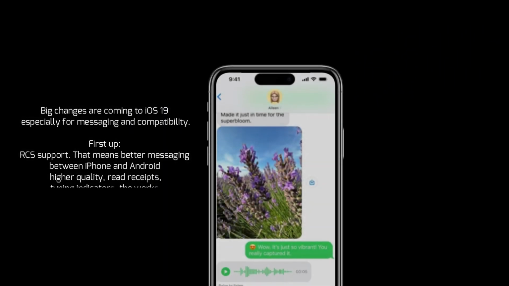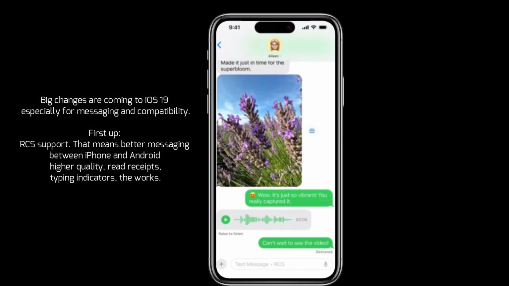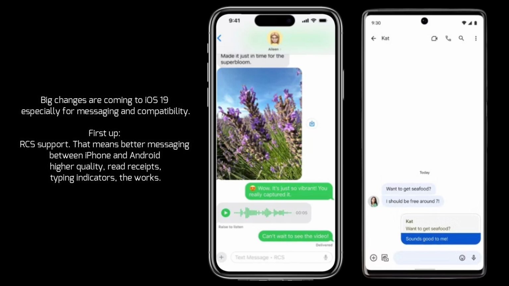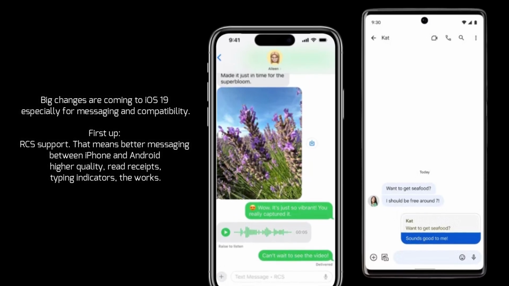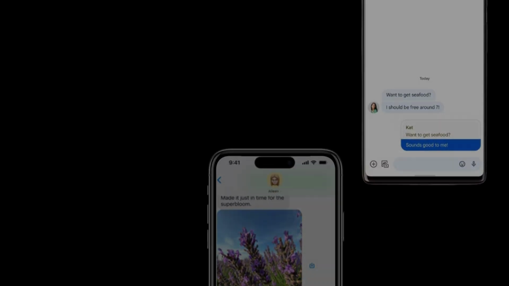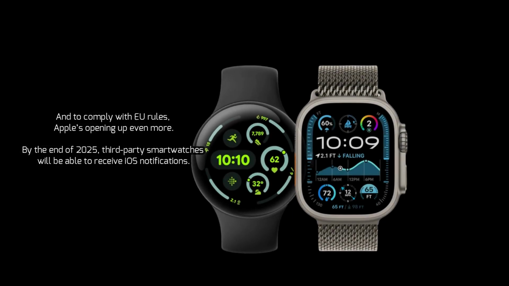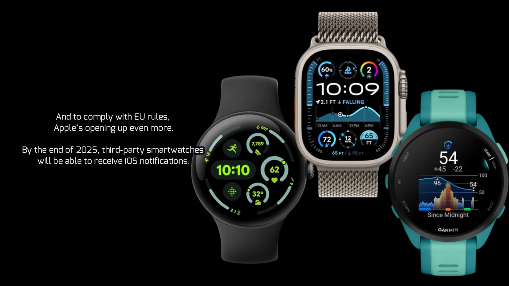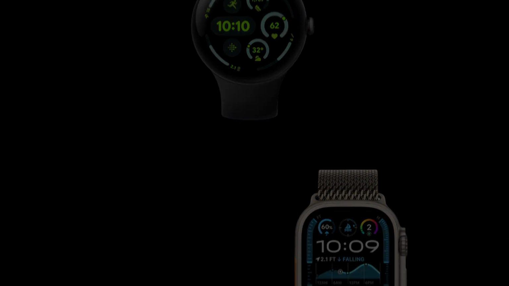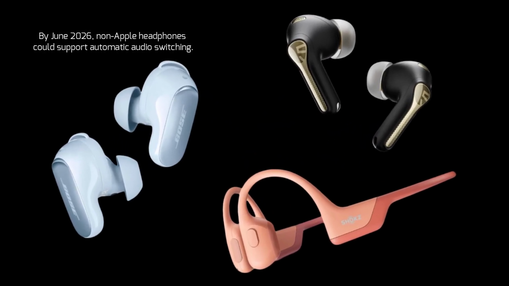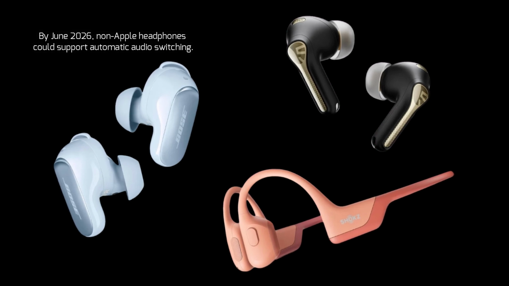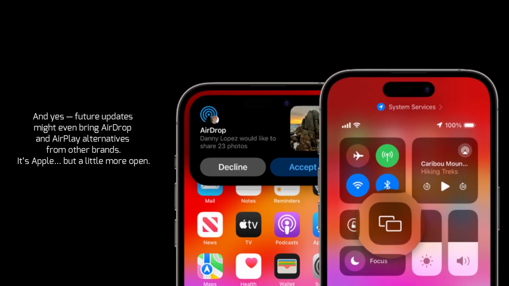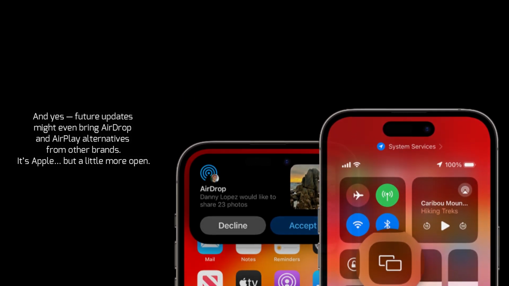Big changes are coming to iOS 19, especially for messaging and compatibility. First up, RCS support. That means better messaging between iPhone and Android, higher quality, read receipts, typing indicators, the works. And to comply with EU rules, Apple's opening up even more. By the end of 2025, third-party smartwatches will be able to receive iOS notifications. By June 2026, non-Apple headphones could support automatic audio switching. And yes, future updates might even bring AirDrop and AirPlay alternatives from other brands. It's Apple, but a little more open.